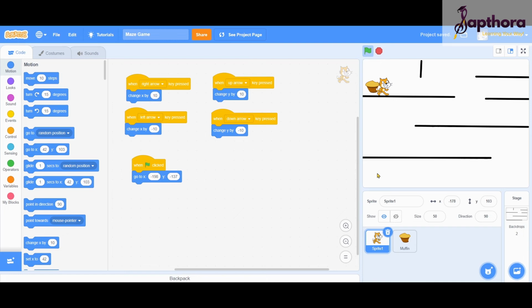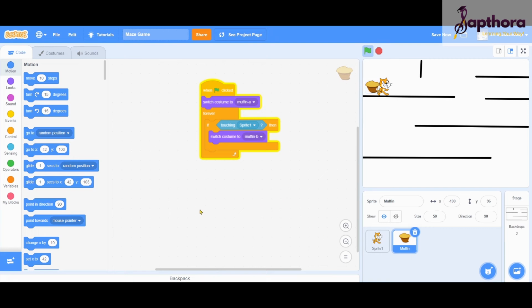Yeah, so it touched. We completed this game, right? So it is very easy like this. The main thing that you have to understand is this particular decision making block, that is nothing but the if-then block. So if something is touching that particular object, then you have to react. This will always happen in our life also.